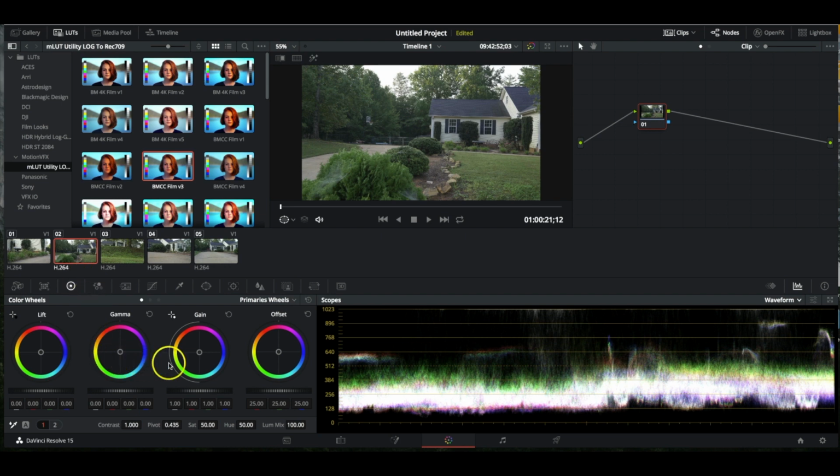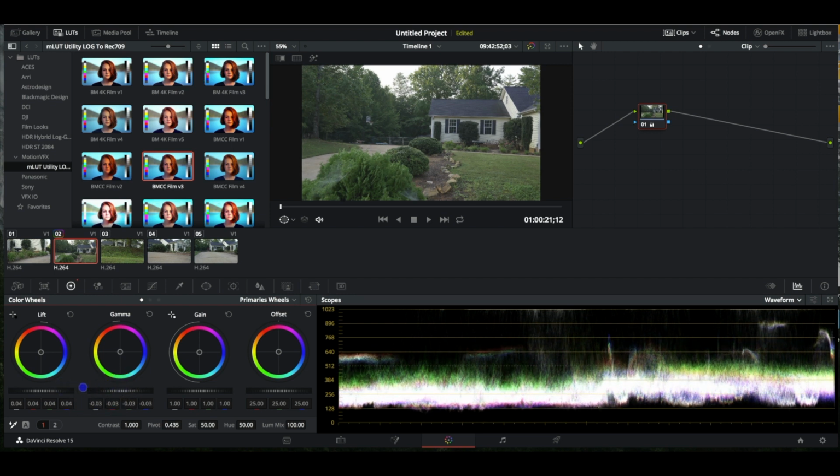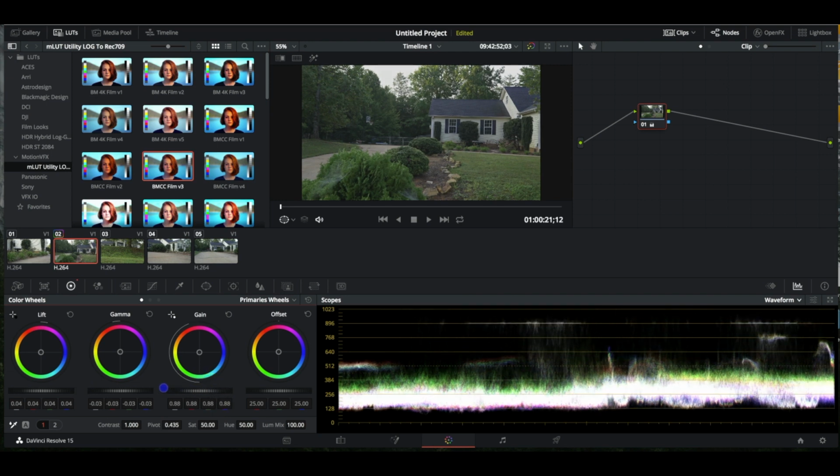So let's just say that on the shadows, I'm going to lift them up a little bit. On the midtones, bring them down a little bit. And on the highlights, I'm going to bring those down a little bit. I'm going to boost up the saturation, maybe 3 or 4. And then I'm going to go over here and adjust the temperature, warm it up just a little bit, about right there.